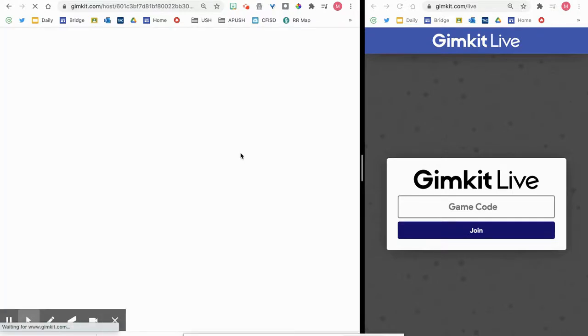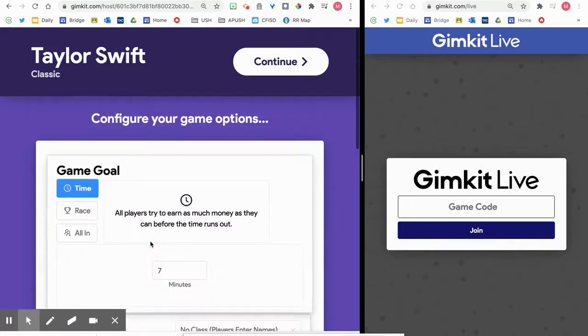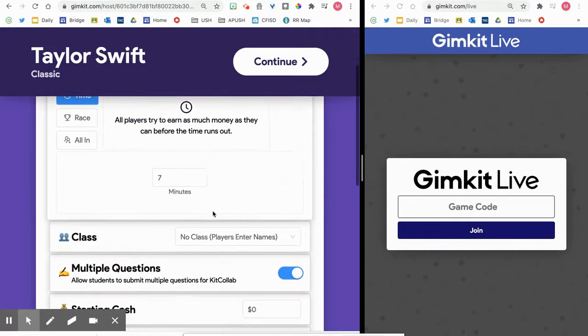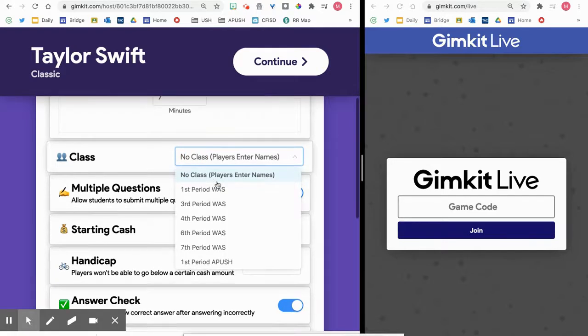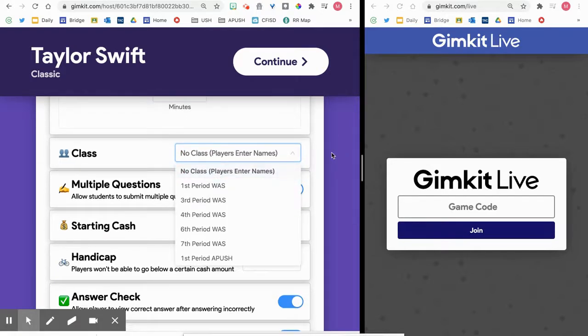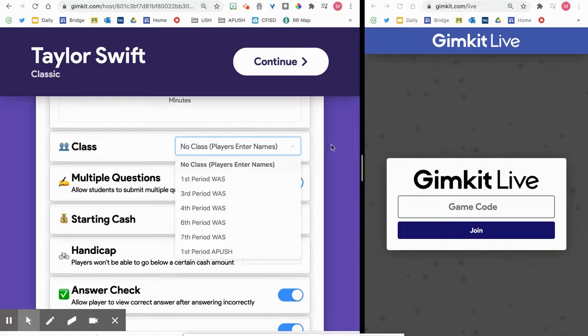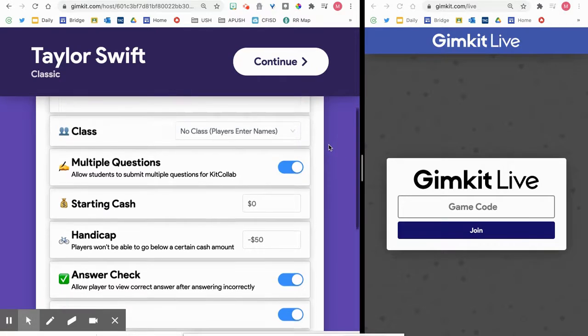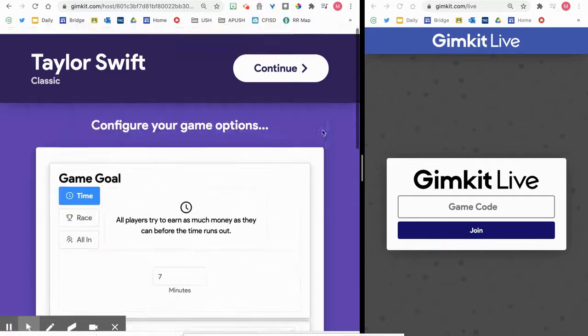Awesome, got a picture there. So we're going to just select regular classic game mode for now. I like to give my kids about 7 minutes. If you decide to do a class, you can do that. Typically, I would say, especially if you are taking it for a grade because you want to grade the questions that they turn in, definitely do it by class. In this case, I'm not going to though because I'm going to be joining the game.